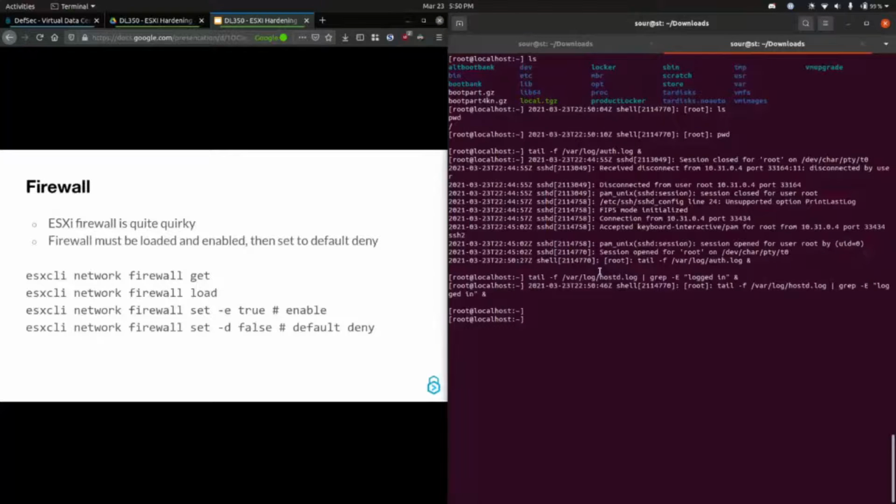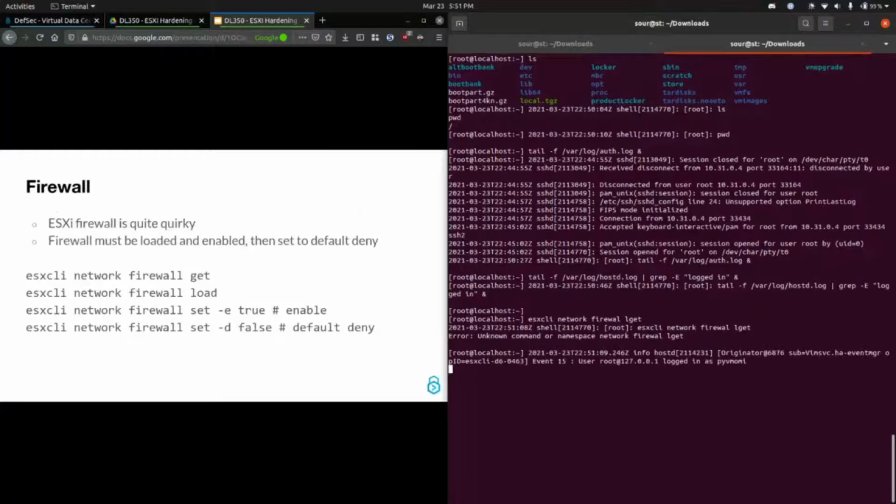Okay, so now step 3 or 4 or something is we want to set up a firewall. Firewalls are cool. Firewalls are good. We like firewalls. So as you can see, it's very verbose. See, I typed it wrong. I only had to type one command.